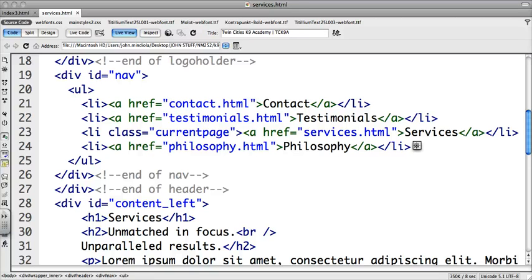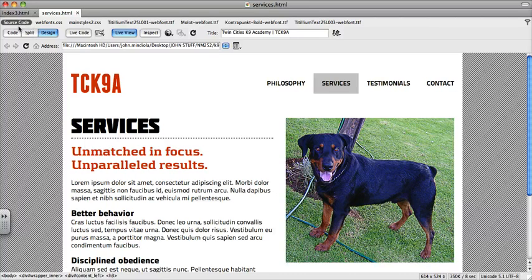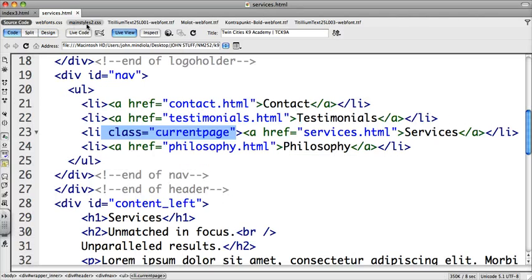This one, though, inside the line item opening tag, has class equals, in quotes, current page. Well, a class is like an ID, but you can use it over and over again if you desire. That's all I have to do as far as HTML is concerned. Just add this little bit inside the line item tag, in my navigation. So, let's go to the CSS to see what that is.